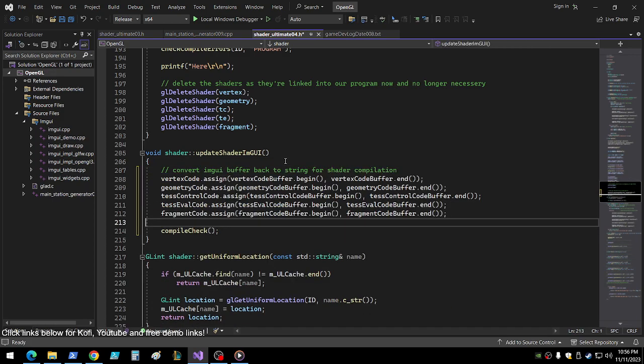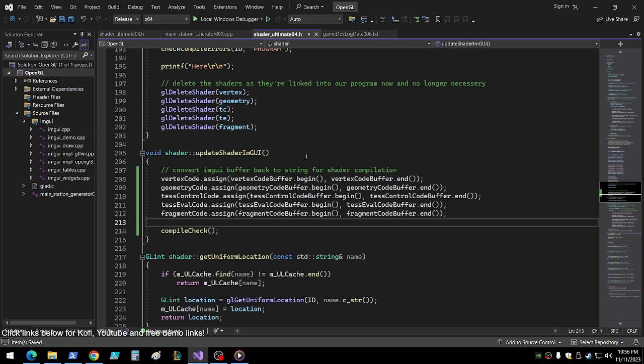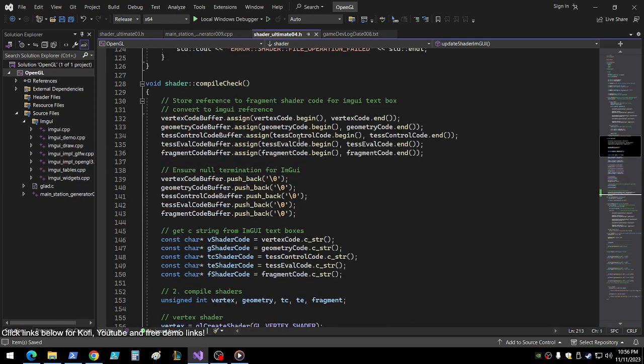Okay, there we go. So let's put that back in. So yeah, the confusion was, did we put that back in? Vertex code buffer. Yeah. And then up here, it's using the vertex code.